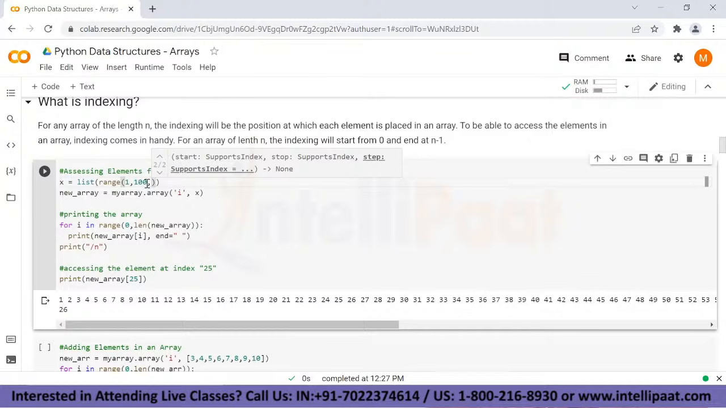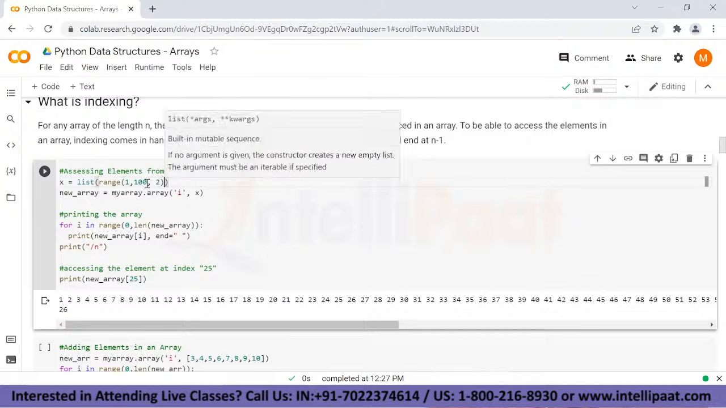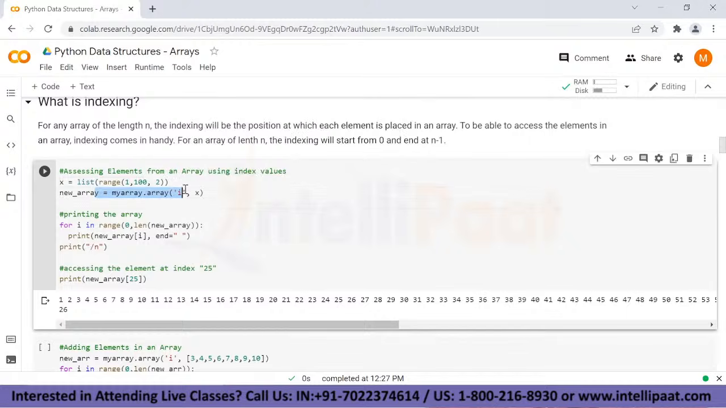Just to be a little bit clear over here, what we can do is add a step of 2 over here so that we'll have only 50 elements now. After this, we have created a new array with the type code I and provided the list which we have created just now.